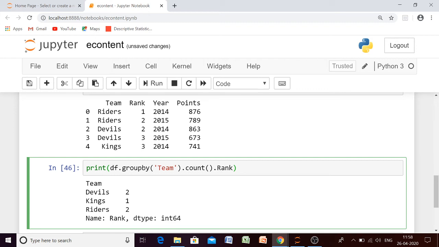Now suppose we have to divide our data frame year wise, and find out the maximum points in each year, and then the minimum points in each year. First you have to think about on which criteria, on which basis we are dividing our data frame. So this time we are dividing it year wise, and we want to find the maximum points of that particular year. So here you have to write points.